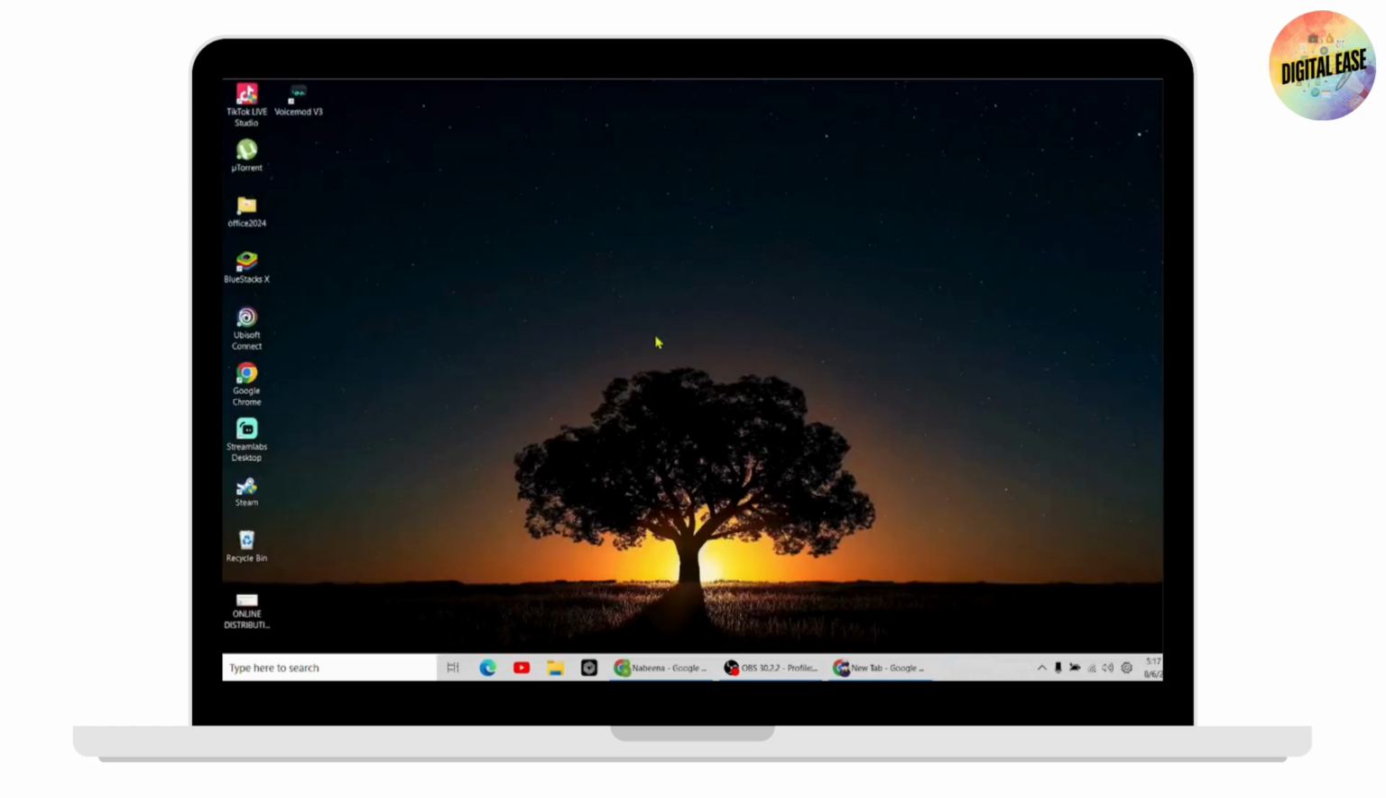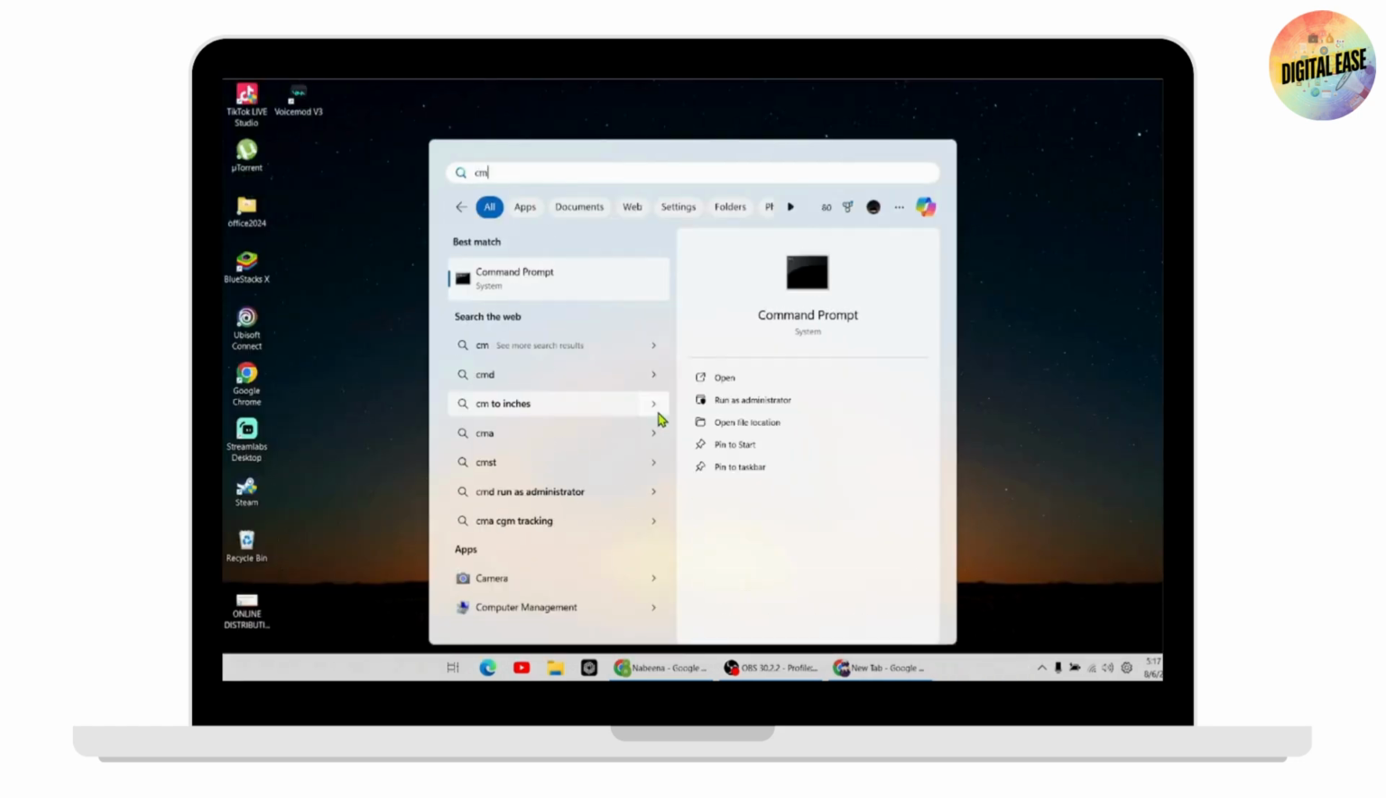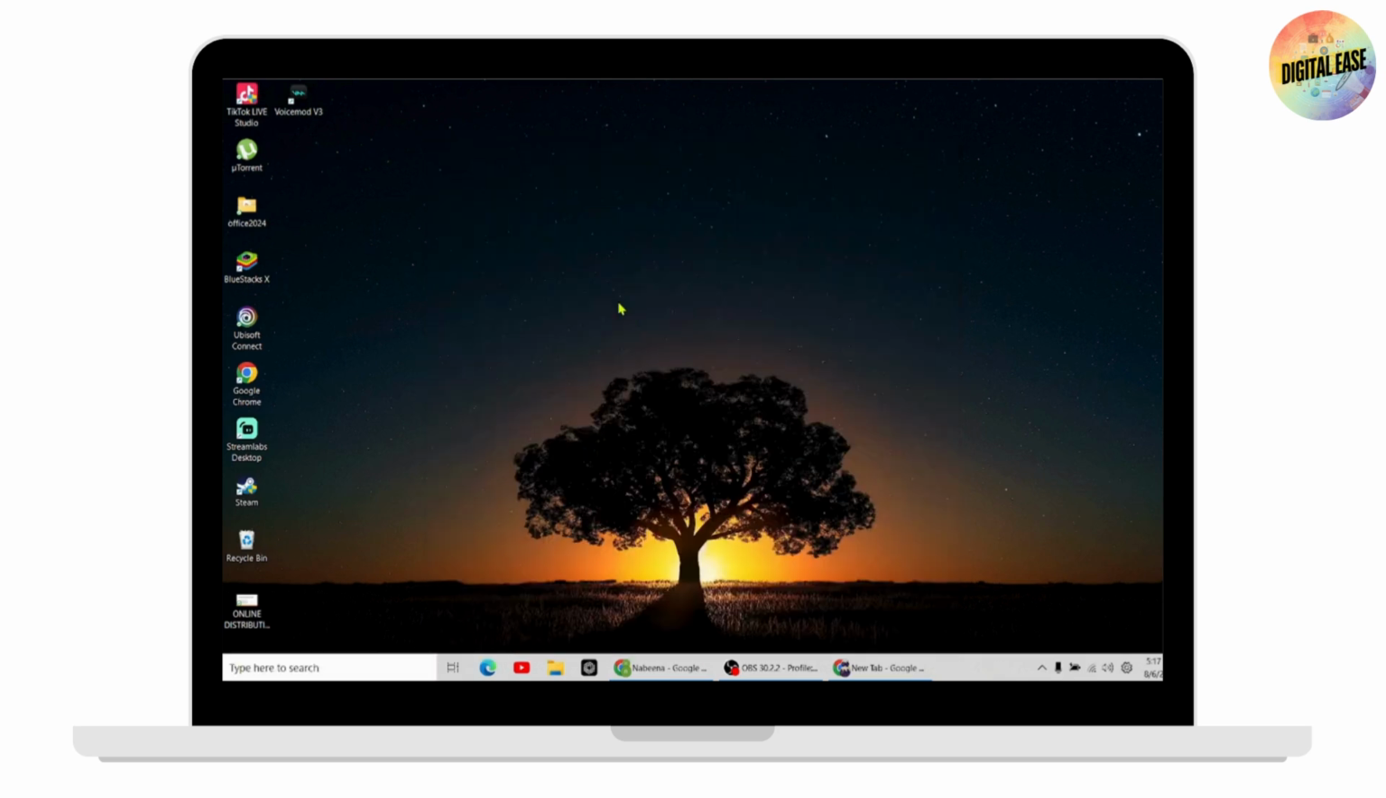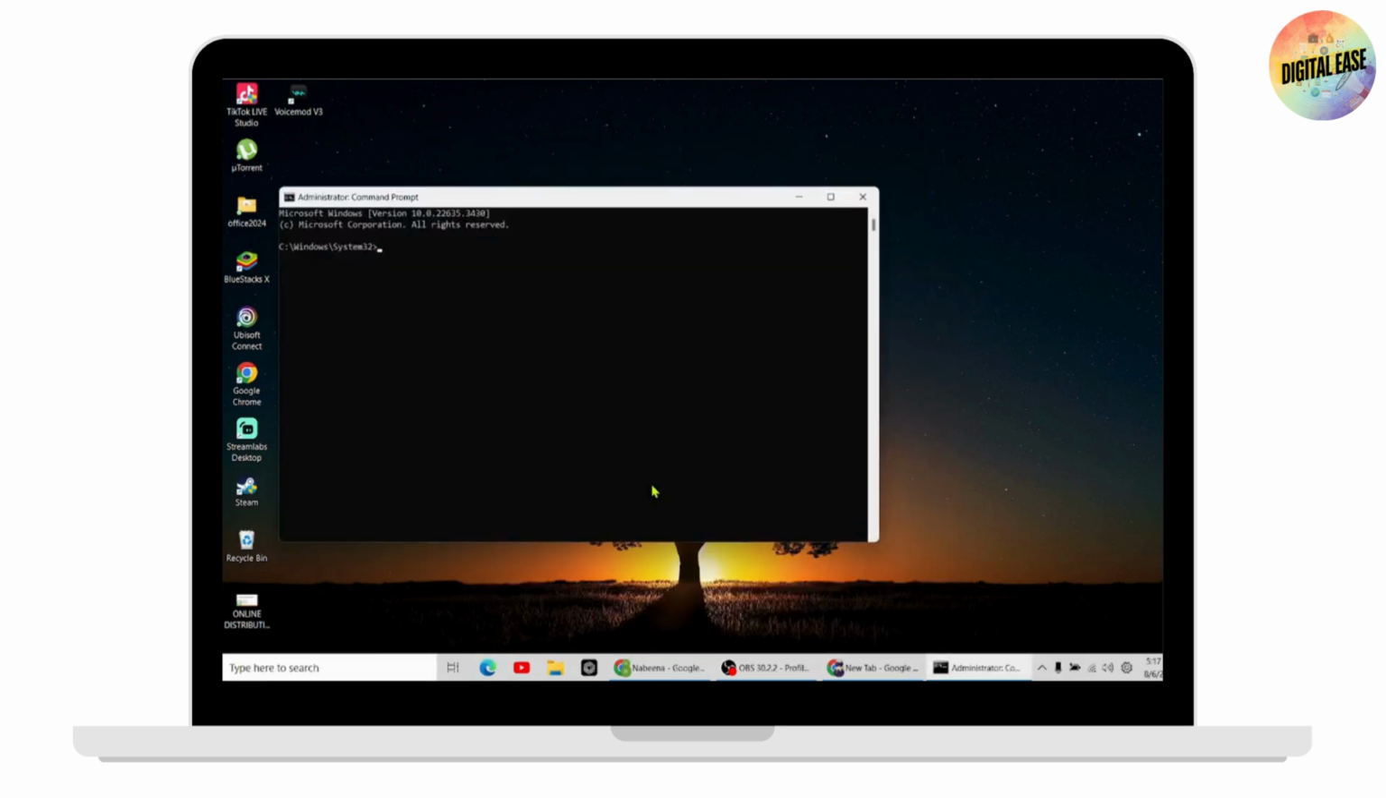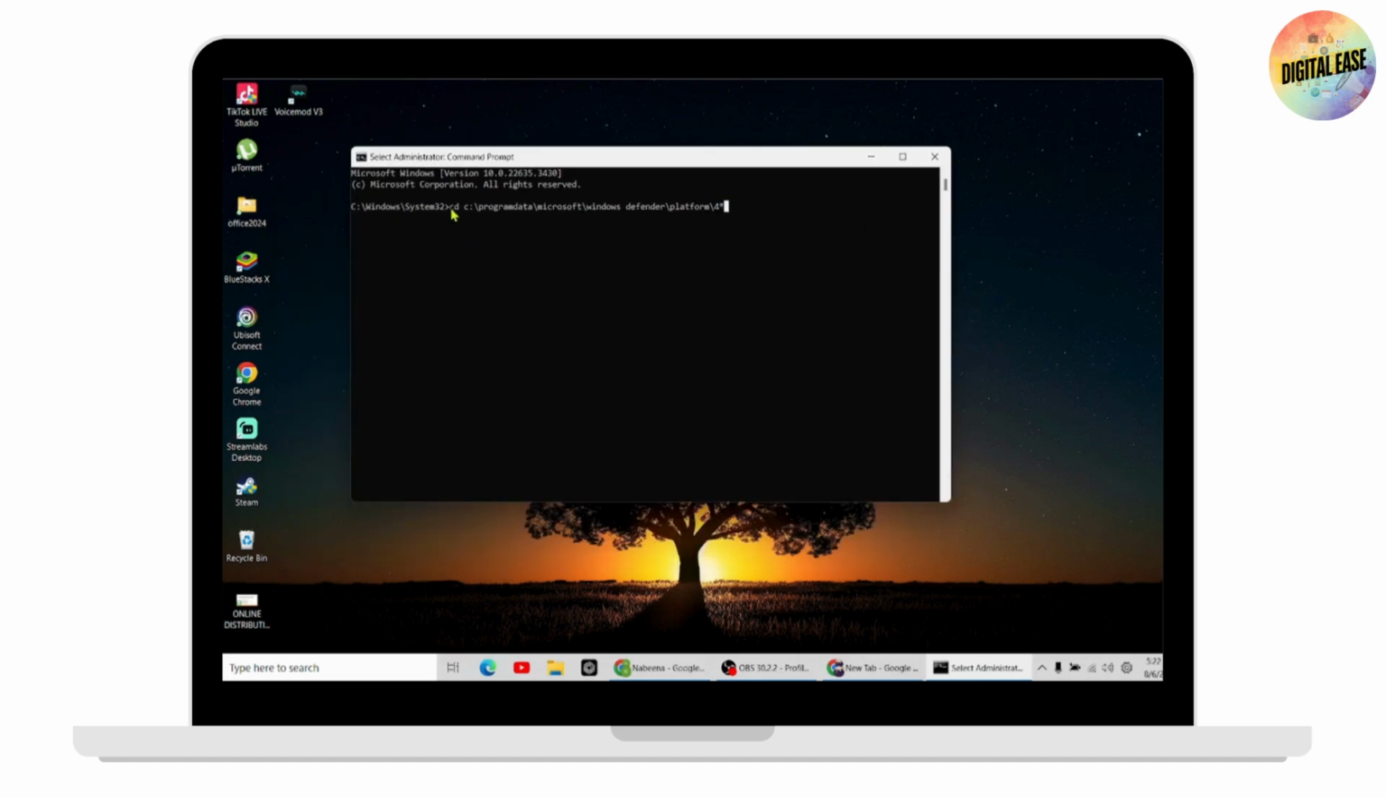Or you can also do it another way. You can simply open up your command prompt, right click on it, go for run as administrator and then go for yes and press the enter key on your keyboard. Enter the command which is cd space /program data /Microsoft /Windows Defender /platform /4*. Hit the enter.